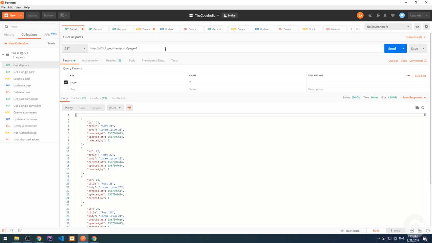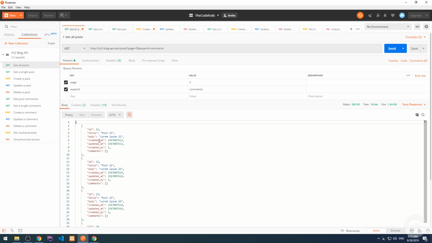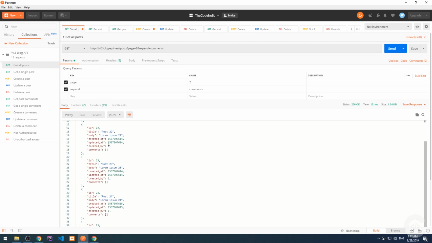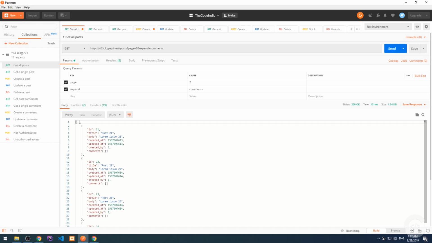Additionally, we can get all posts with comments if we pass the expand parameter. Expand is for additional fields. Expand is comments, and let's make the request. As we see, all posts come with their corresponding comments. The comments array for most of them is empty, because we are on the second page.